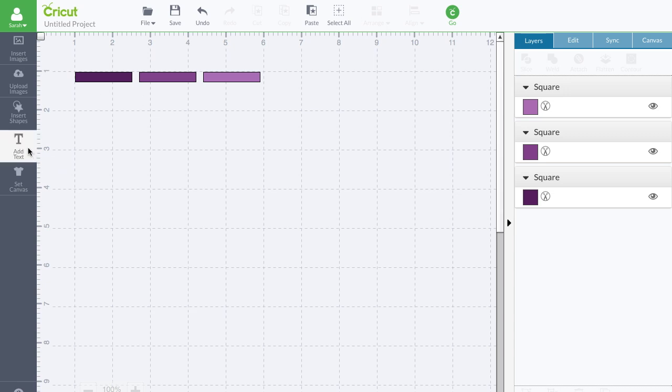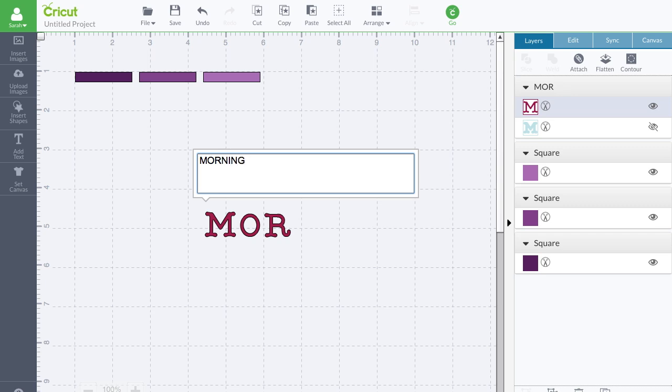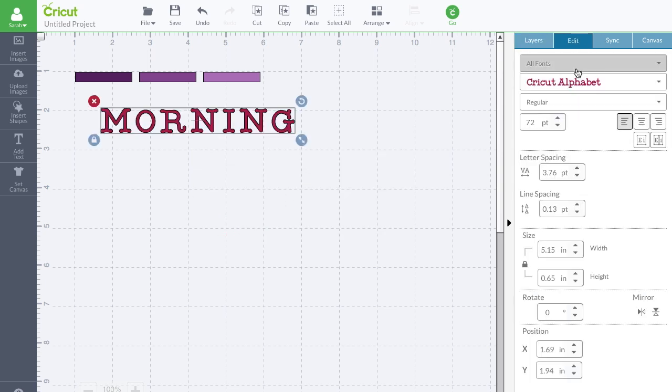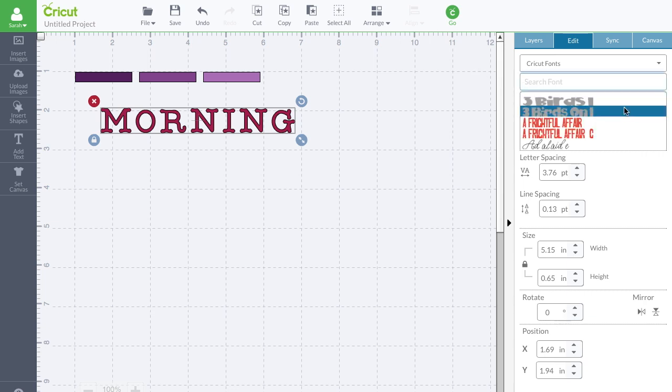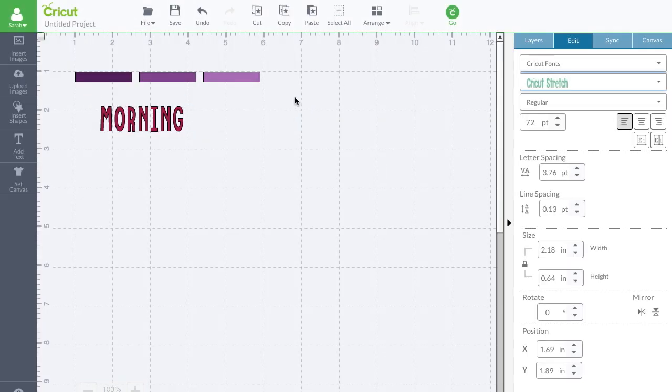For my text, I just click over here, add text, and I pick what I want to say. Another tip is, in order for your letters not to hang over, it is easier to use all capital letters. So I'm going to just do morning, day, night. And I'm going to pick my font, and I'm going to do Cricut fonts, and then select the one I want, this one. And this one was the one I actually used for my layout the other day.